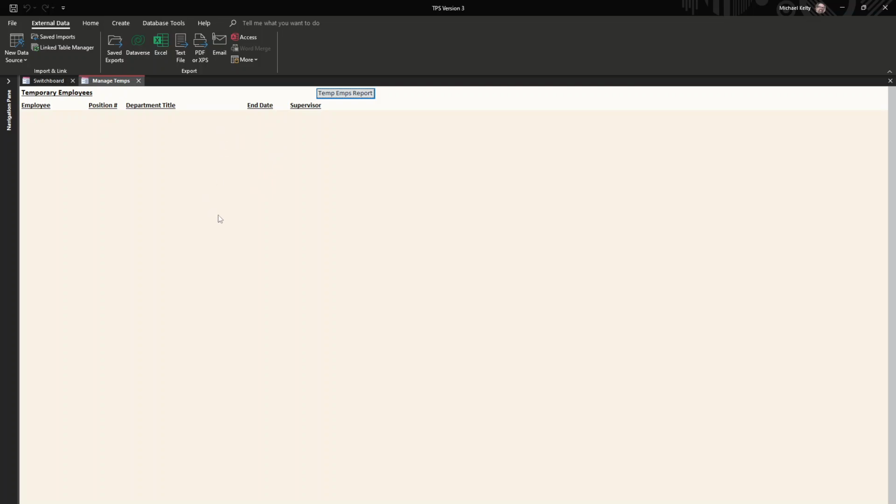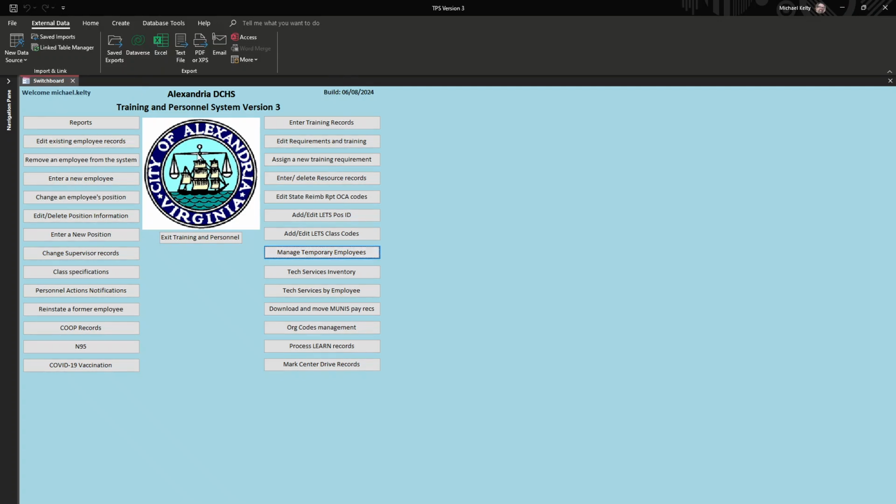Temps are automatically terminated on the end date. And yes, notifications go out prior to that to the supervisor saying, hey, supervisor, you have this temp. They're about to be terminated from the system. Is that okay? If you want them to stick around, if you're extending their temporary employment, then here's what you do.